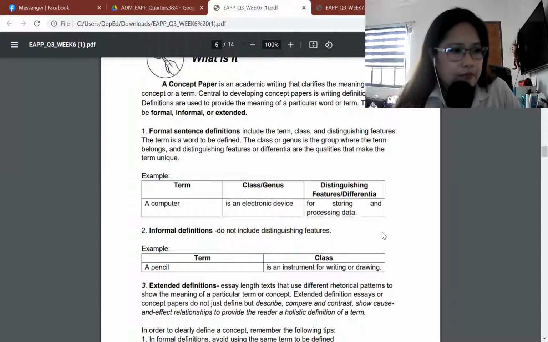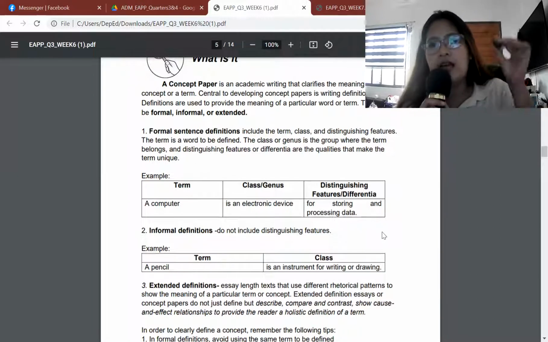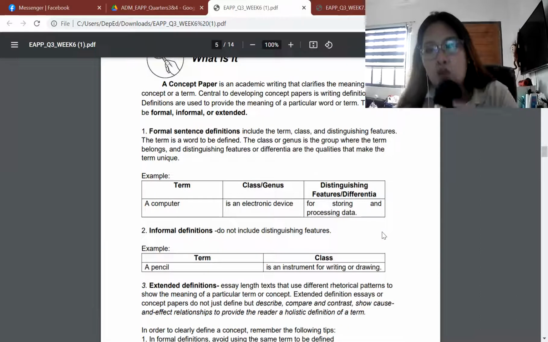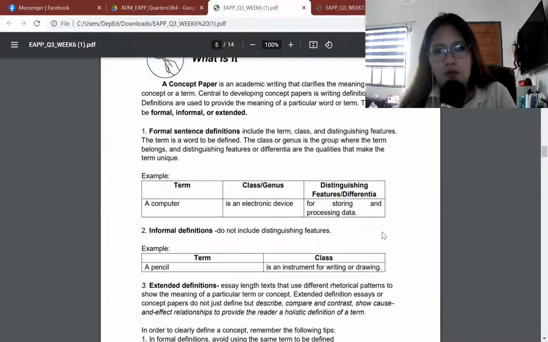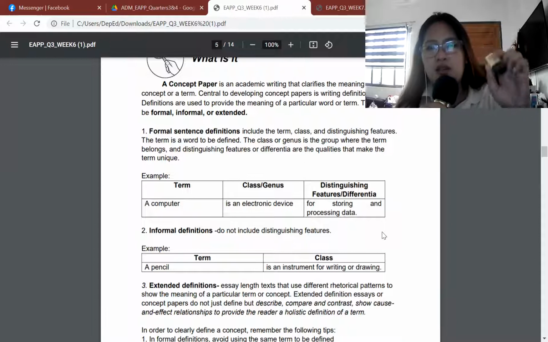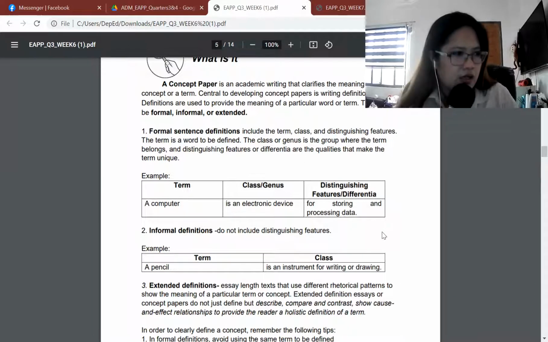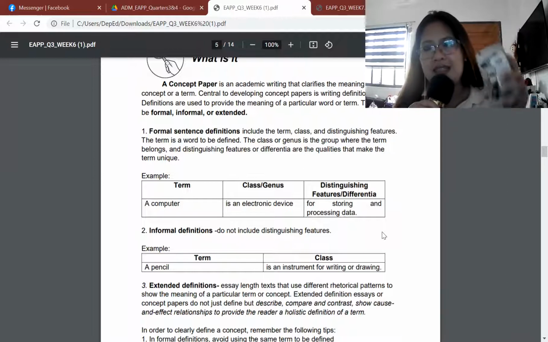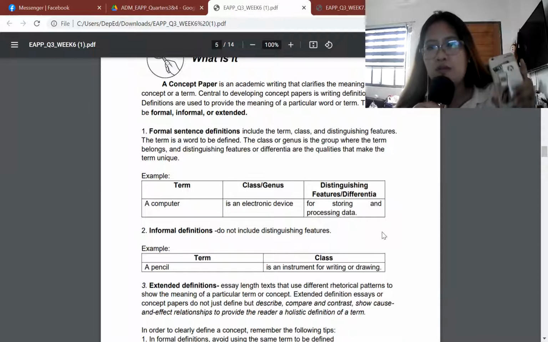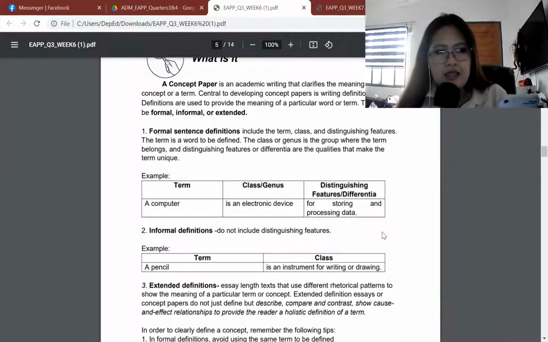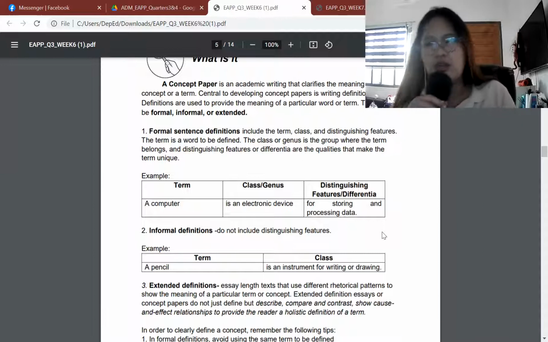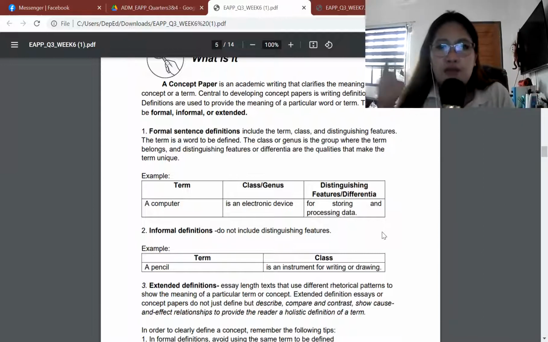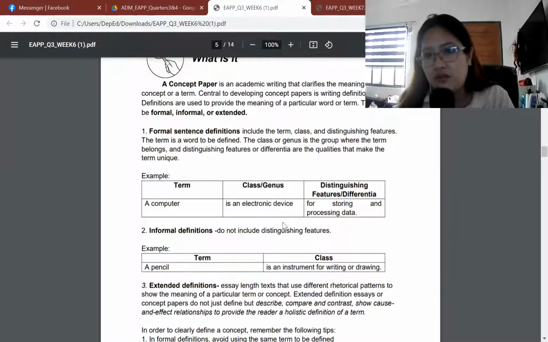Another is highlighter. A highlighter pen is a writing material, a writing tool, so yun yung class or genus, that is intended to accentuate or to emphasize a particular text that you want to highlight. Something like that, okay? So a cell phone is an electronic device used for communicating and for other useful functions. I just made that up. But then again, you have the term, you have the class or genus, you have the distinguishing feature.